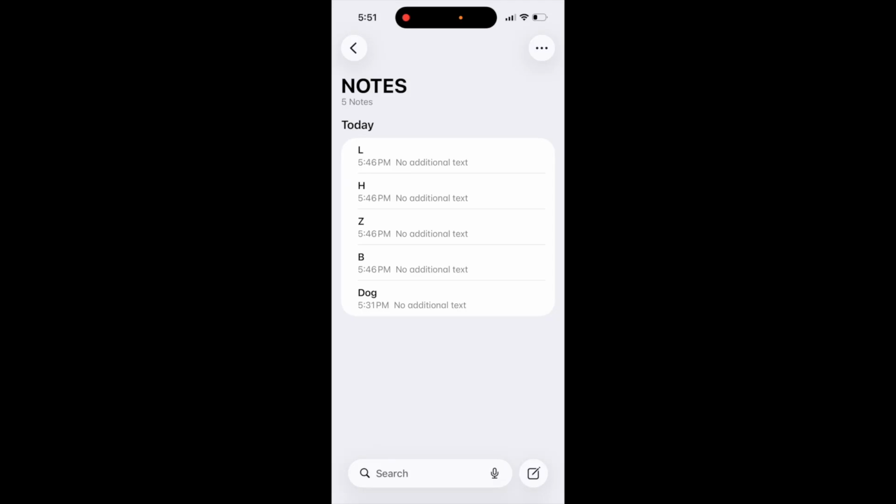So in this Notes app tutorial, I'll be showing you guys how to add page lines to notes on the Notes app. So for example, if I were to open up a note right here, there are no page lines, it's all blank, but if you wanted to add it, it's very simple.